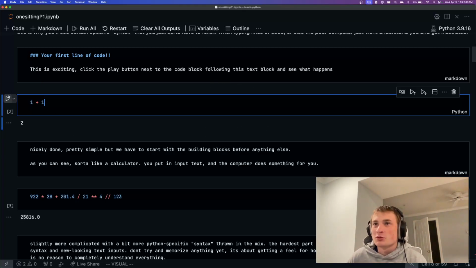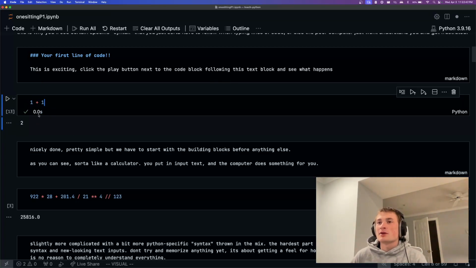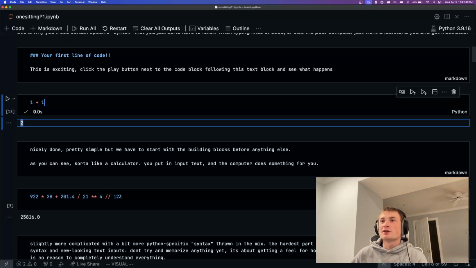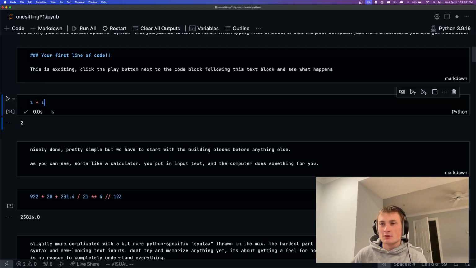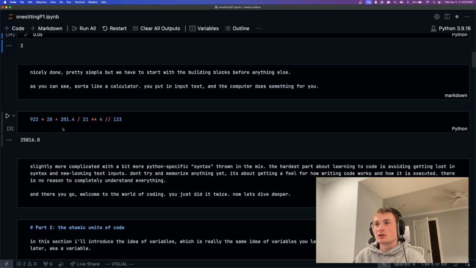So we have 1 + 1, and what do we think should happen? It's going to output 2. For any of these code blocks, you just click the play button, and it will run the code for you. So we have 1 + 1 as our very first line of code. Give yourself a pat on the back, and congratulations.